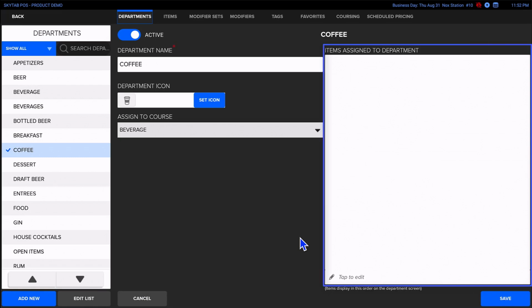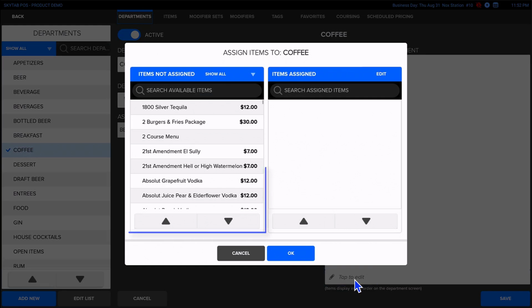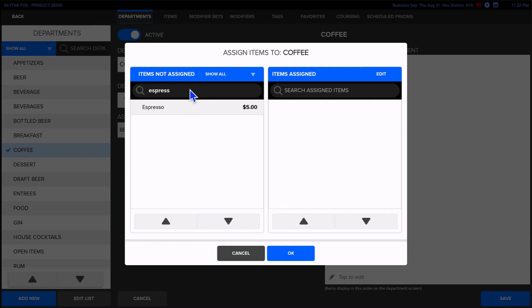In the Items Assigned to Department field, tap on Tap to Edit at the bottom left. Items on the left side of the screen can be moved to the right to have them assigned to the department. Using the search field at the top will make locating items easier. In this example, we'll search for espresso, and we'll tap on the item to assign it.